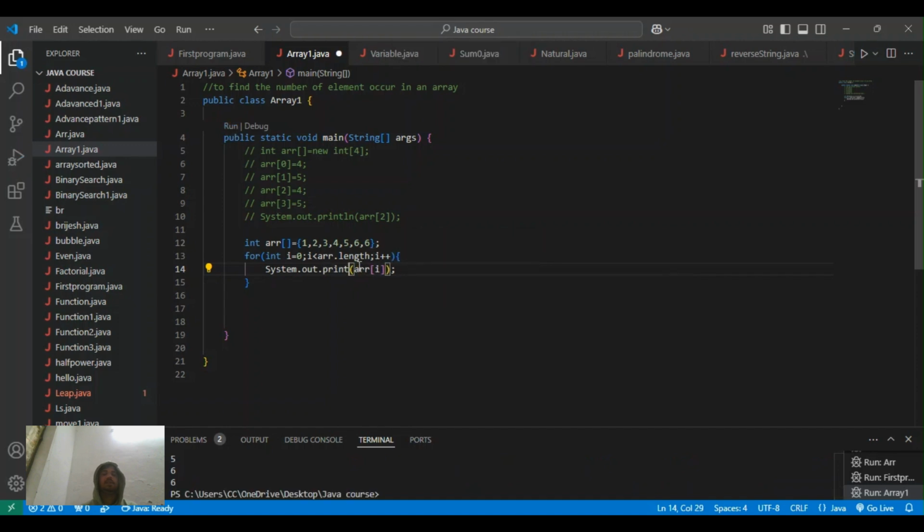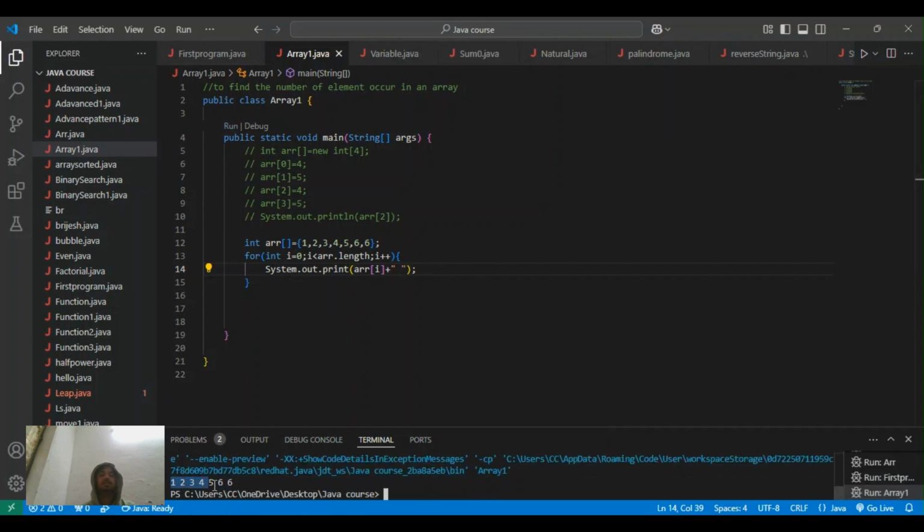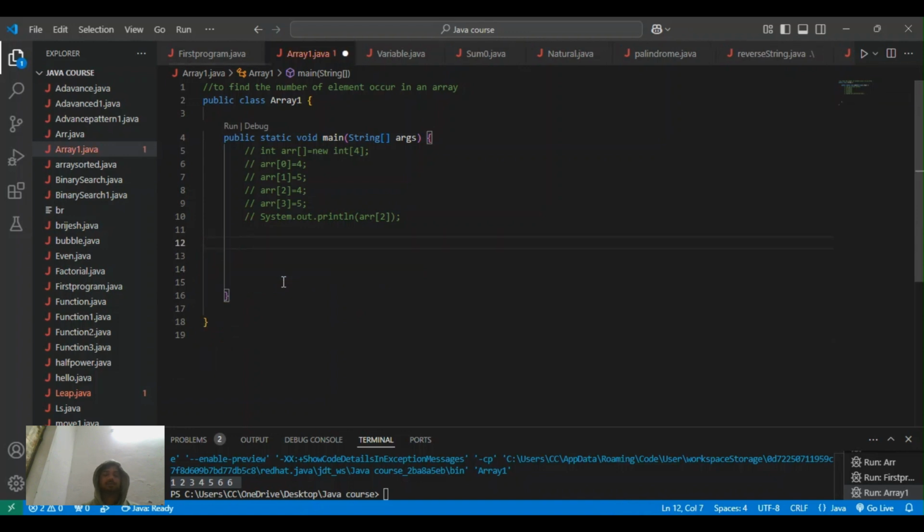If I remove this ln, then it prints in just a single line. You can see each and every element of the array is printed. Here I am putting a space so that it will be more clear to you. Now you can see each and every element is printed, 1, 2, 3, 4, 5, 6, 7. So these are the basic ways through which we can implement the array. These are the two ways. I'm just going to comment this out.